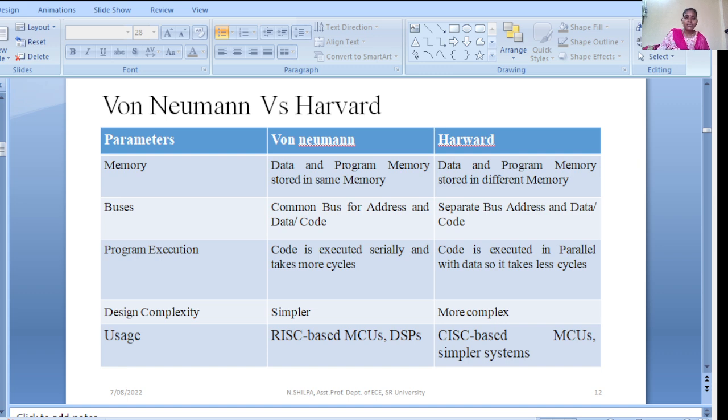The next parameter is buses. There is a common bus for address, data and code in Von Neumann architecture, whereas in Harvard architecture there are separate buses for data and code. For program execution, code is executed serially and takes more cycles in Von Neumann architecture, whereas in Harvard architecture code is executed in parallel with data, so it takes fewer clock cycles.